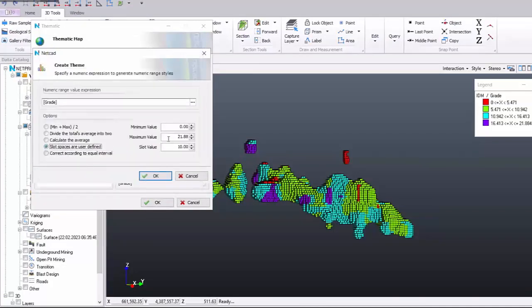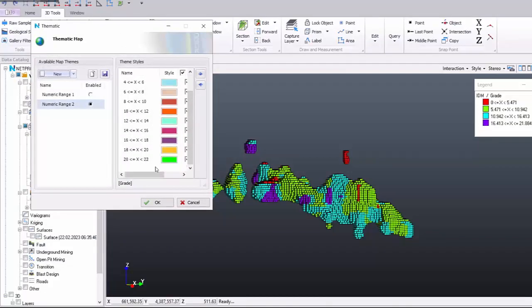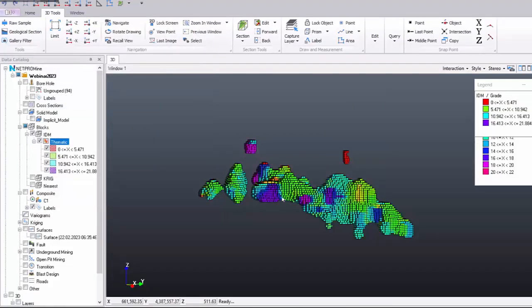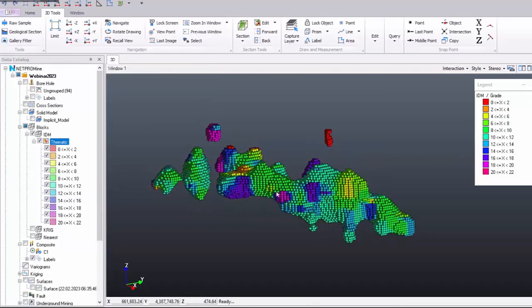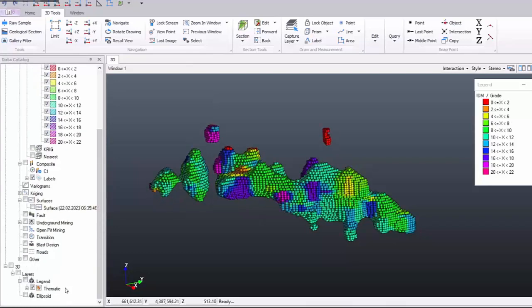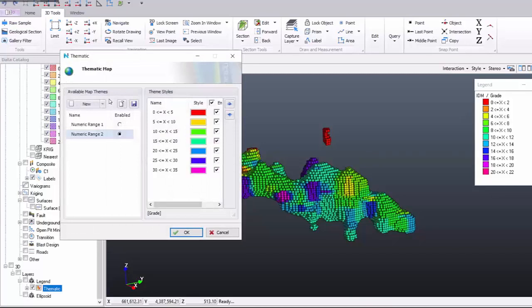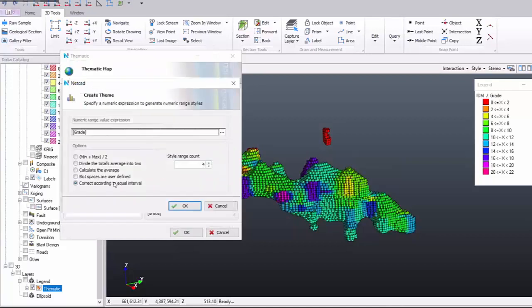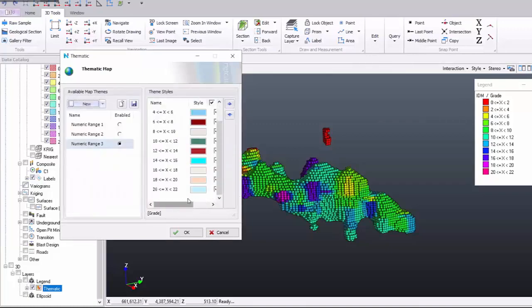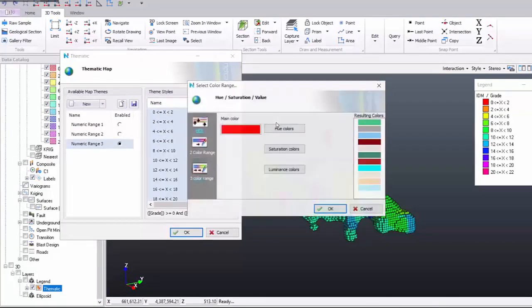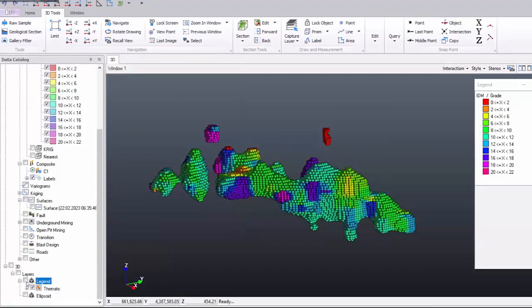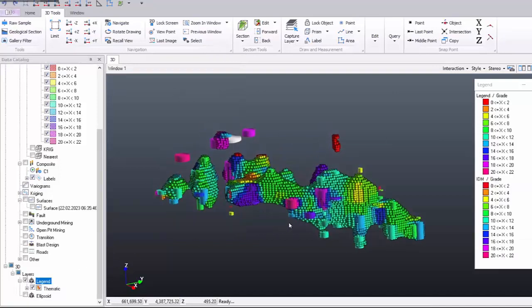According to grade, I am editing the thematic range. Okay, this is what we have as a distribution. I also would like to edit the thematic of 3D. Quite the same, like 0 to 22 and dividing into 2% ranges, right? Okay. So now let's see them both.